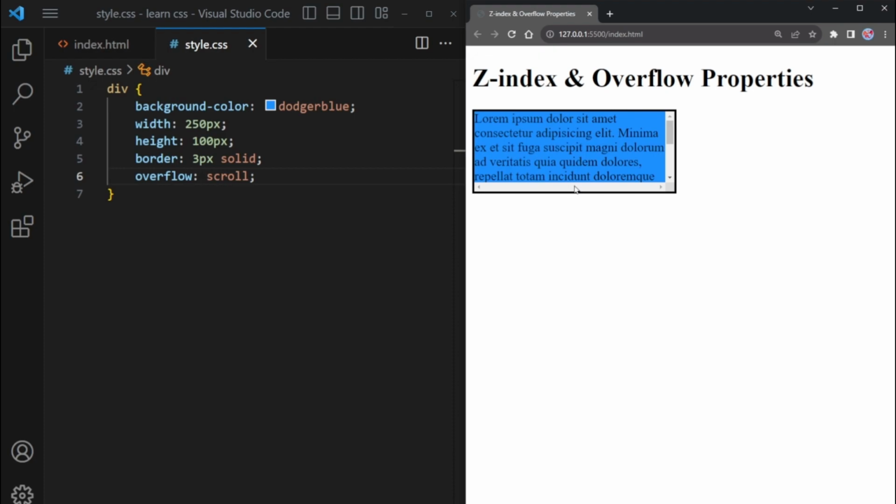Keep in mind that this adds both horizontal and vertical scroll bars, even if they are not needed immediately. Let's try setting the value to auto. It's similar to scroll, but it adds scroll bars only when the text doesn't fit inside the box.